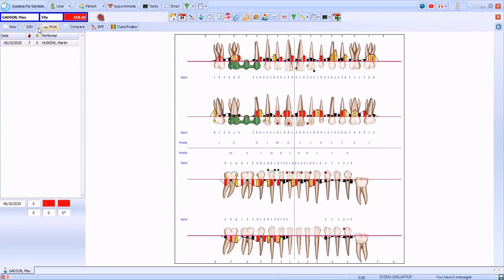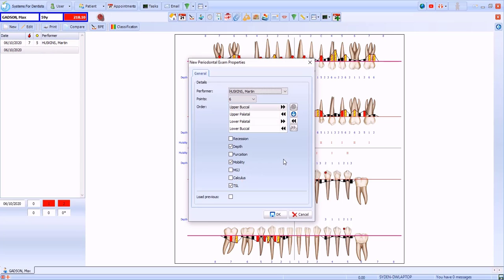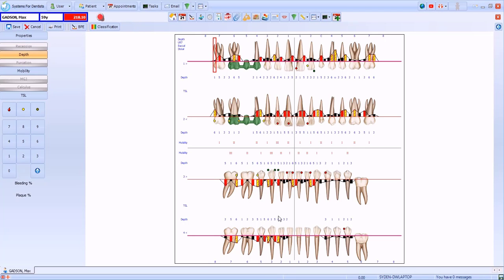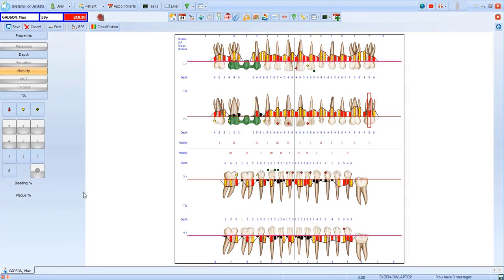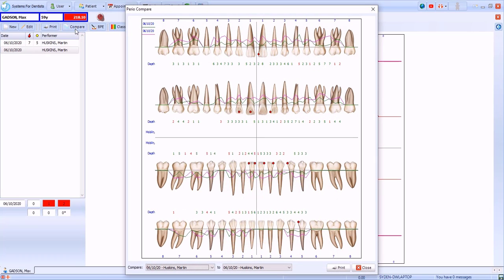To use the compare feature, the patients need to have multiple perio exams, so we will create a new exam using the previous recording. I can then make some changes, and once complete, again just click Save. Now that the second perio has been recorded, we can select Compare, which will highlight the differences between the two. I have the options at the bottom to select from 2 of the perios, and the ability to print that screen.